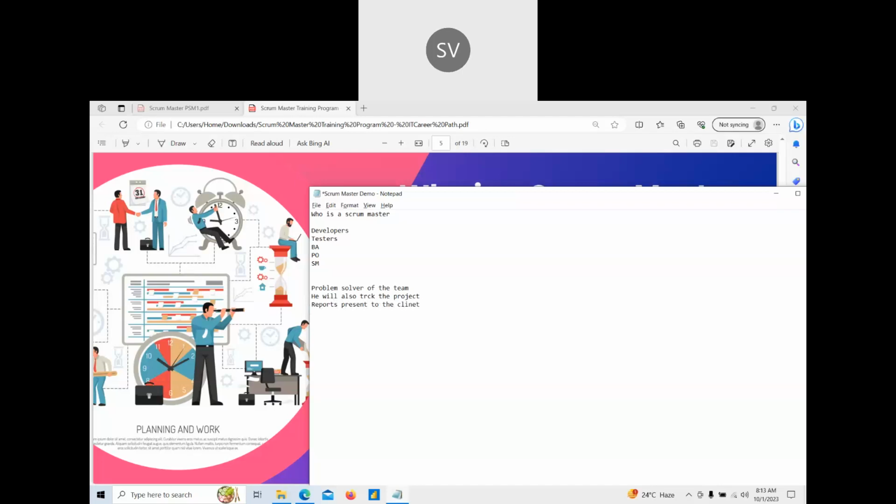Okay, and the Scrum Master will basically see that the team is following Scrum properly. It is the Scrum Master's responsibility to see that the team is following Scrum values and principles.